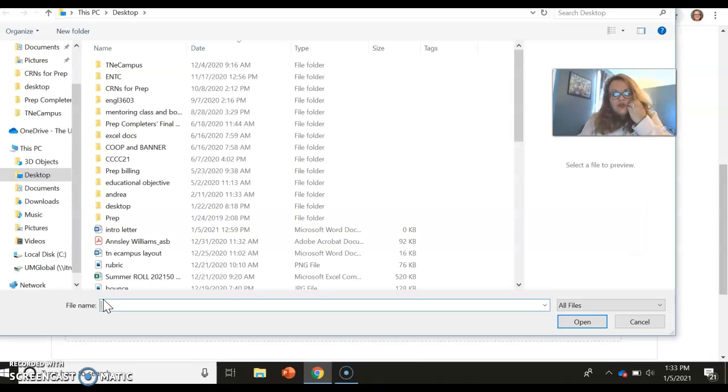After you've written your letter, you save it as a Word document. If you're working on a Mac computer, try to save it as a Word document, and if you can't do that, save it as a PDF, because eCourseware doesn't recognize pages, so that's just something you want to keep in mind.